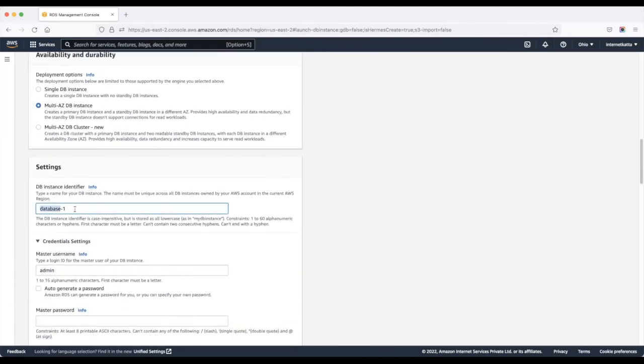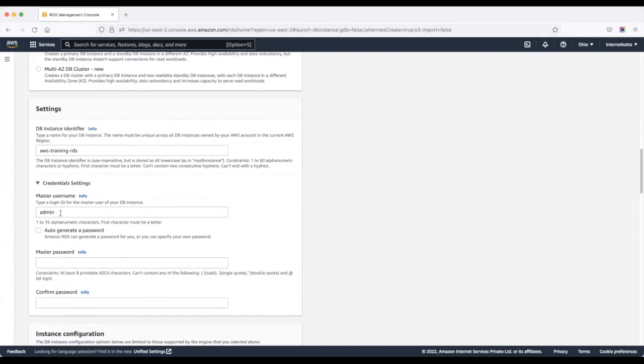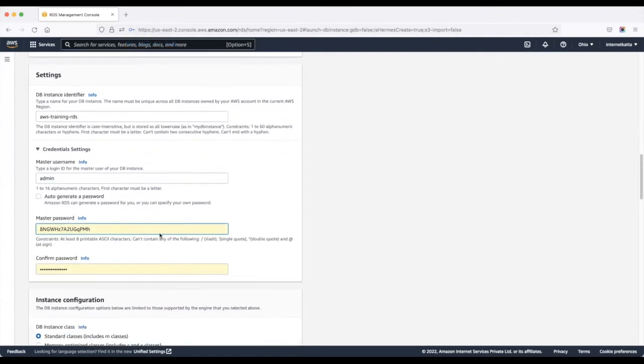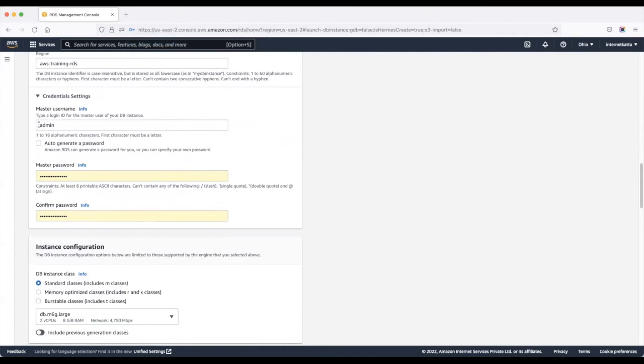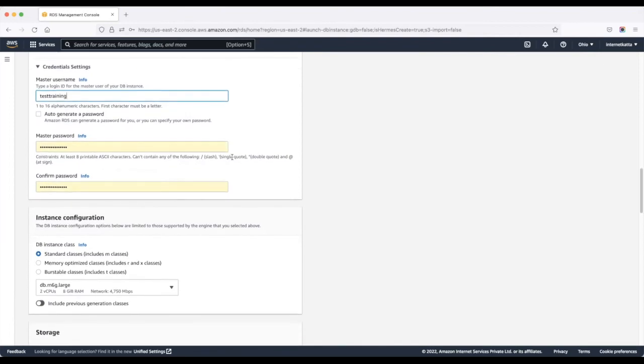For the DB identifier, I will name it something like AWS training. Here we can set the username and password. They can select a random password and give it as a recommendation. It is recommended not to use admin or root as the username, but to have some respective naming, because admin is a very commonly selected naming convention.